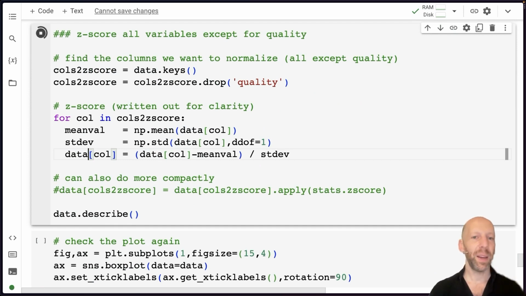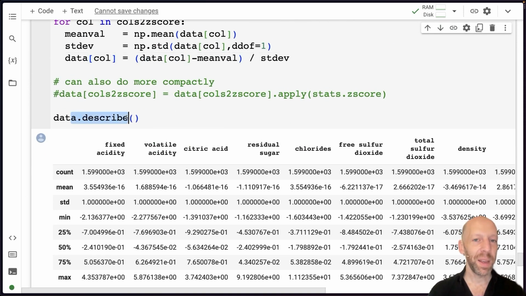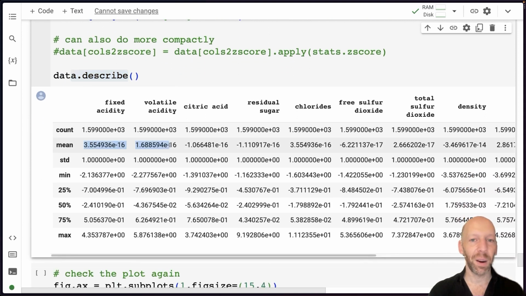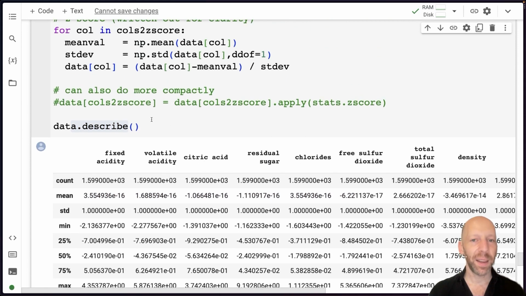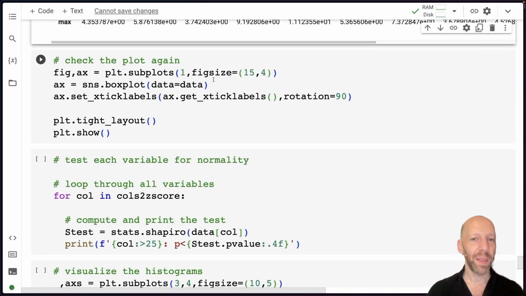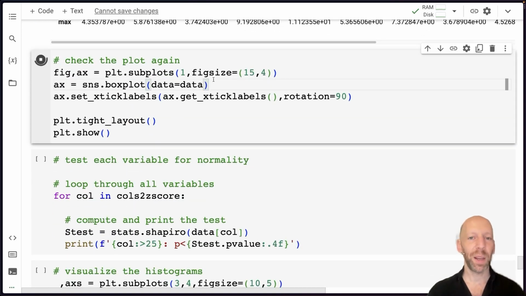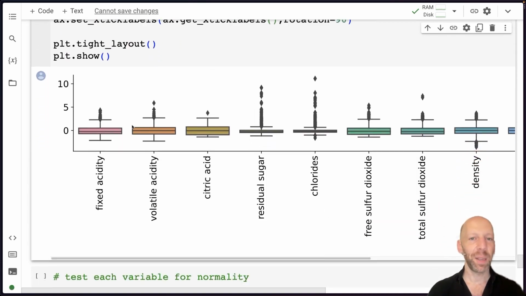Okay, so then we can redescribe the data. You can see that the means are all zeros and the standard deviations are all ones. This is also just to show you can implement this without the for loop here. And then when we recreate the box plot, now we get a much better picture of what's going on for all of these different variables.